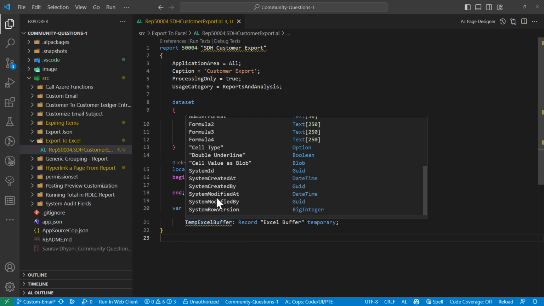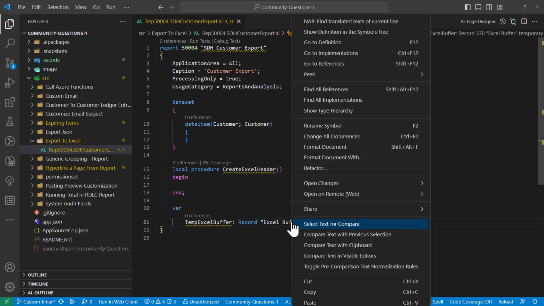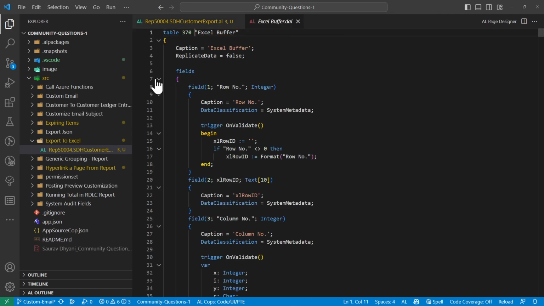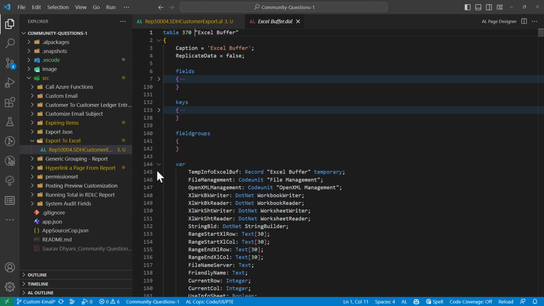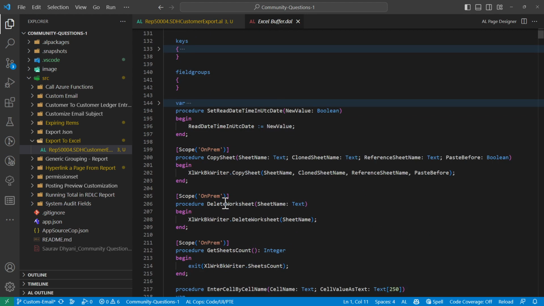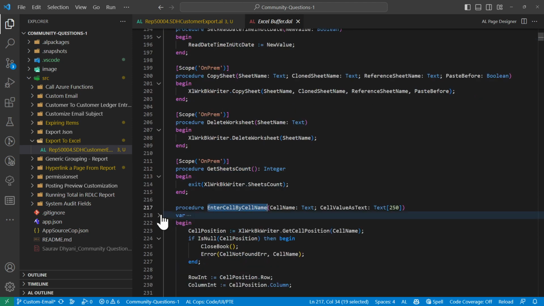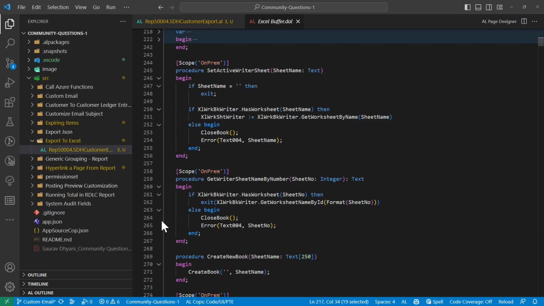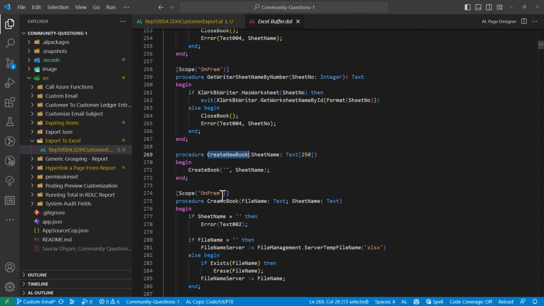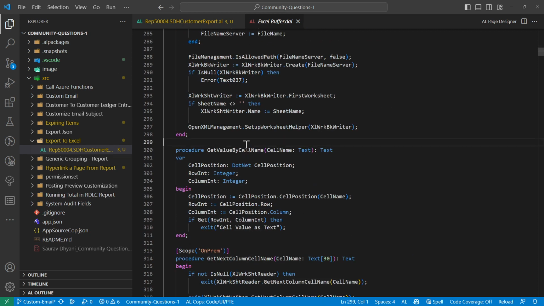The idea is that any data that I want to export into Excel, I need to insert it into this table, and then this table has methods available which allow us to export that data. So if I go into this table, other than fields, which we have already seen, you'll notice that there are so many methods like copy sheet, delete worksheet, get sheet count, enter cell by cell name, and then all other functions, create new book, create book, and get value by cell name. So there are multiple ways and multiple functions available which will help our journey to export this data into Excel.